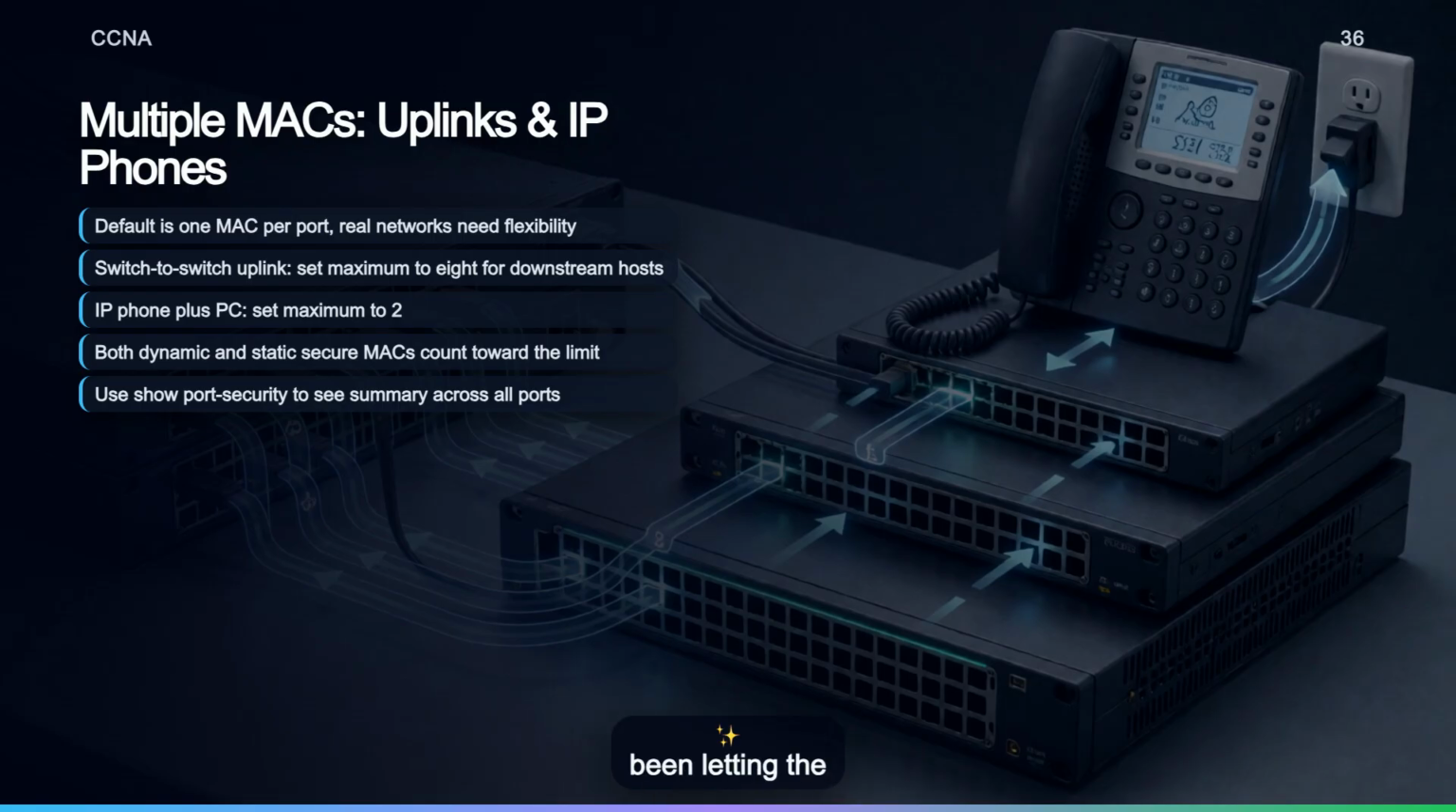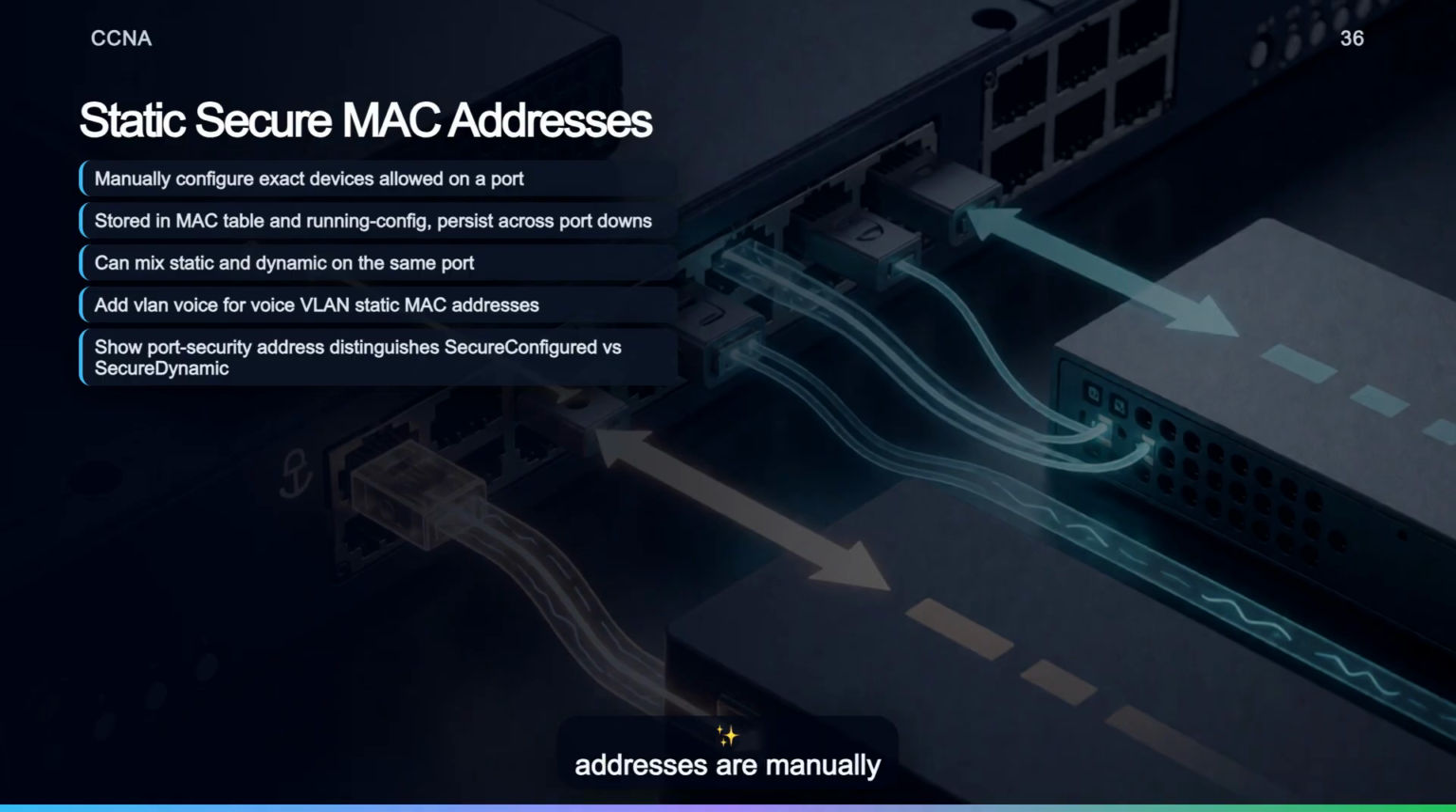So far, we've been letting the switch learn MAC addresses dynamically, but port security also lets you specify exactly which devices are allowed on a port. Static secure MAC addresses are manually configured with switchport port-security mac-address, followed by the address in dot notation. They're stored in both the MAC table and running config, persisting across port downs. You can mix static and dynamic on the same port.